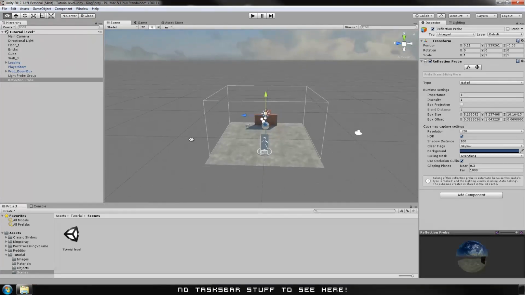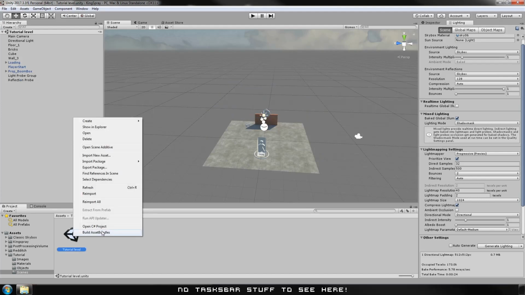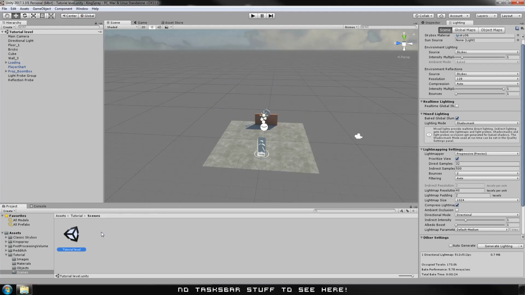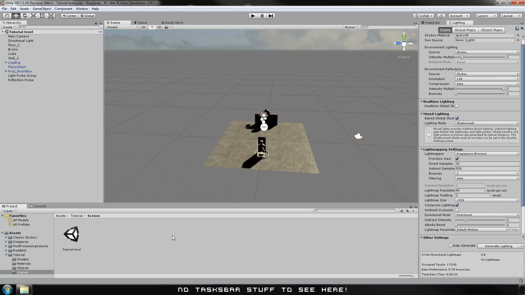So there we go. It has baked. Turn auto generate off. Save the scene. And then build the asset bundle again. Now hopefully it's not going to try baking more light maps. Please work. Please work. There we go. Got to wait for it to catch up.